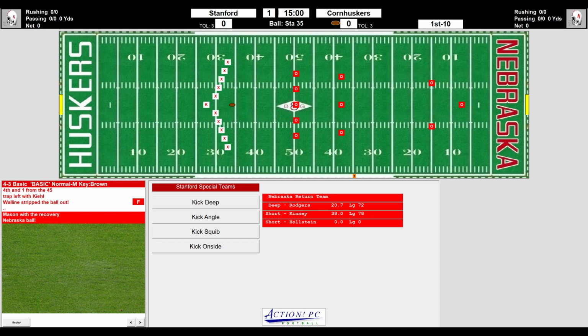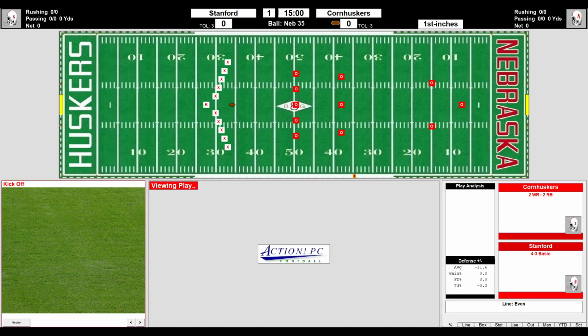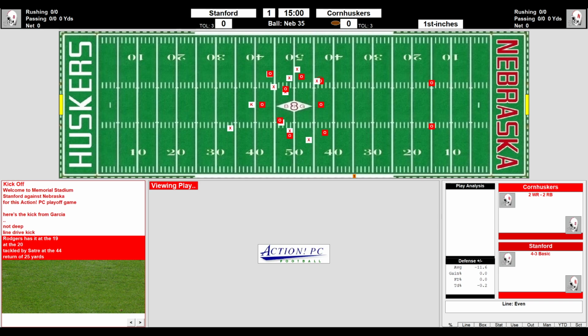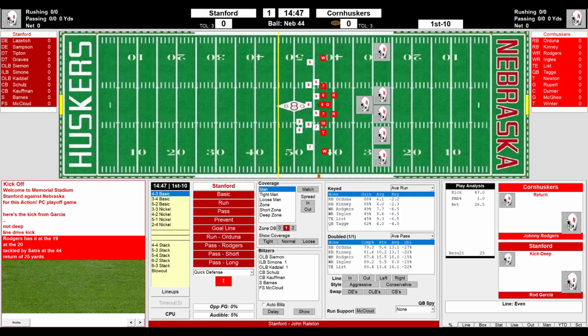Back deep for the Cornhuskers is Rogers. Shortmen are Kenny and Halston. Here's the kickoff by Stanford. Winner advances to the Final Four. Fielded at the 20. It's going to be a good return out near the 45 for the Cornhuskers. An excellent return by Johnny Rogers.